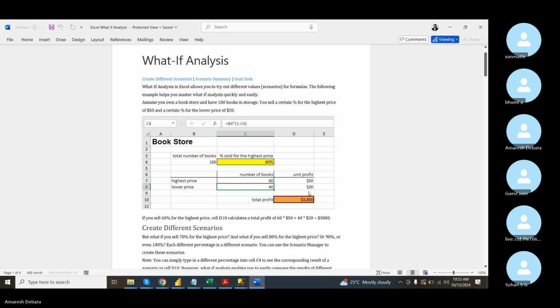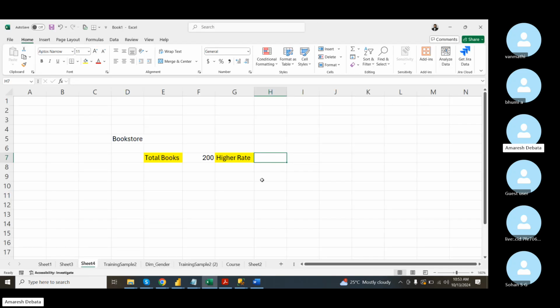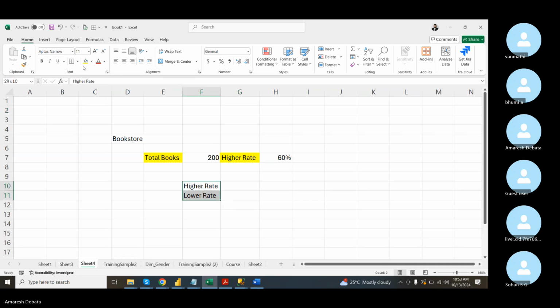Okay, so now what you will do? Let's say you will give this one as an input number. I will give 60. You can go for percentage also if you want, so 60%. Then after that you have the higher rate and this is your lower rate. Two types of books you have, right? Click on this, bold it. Now this is your higher rate, so this is your 60%.